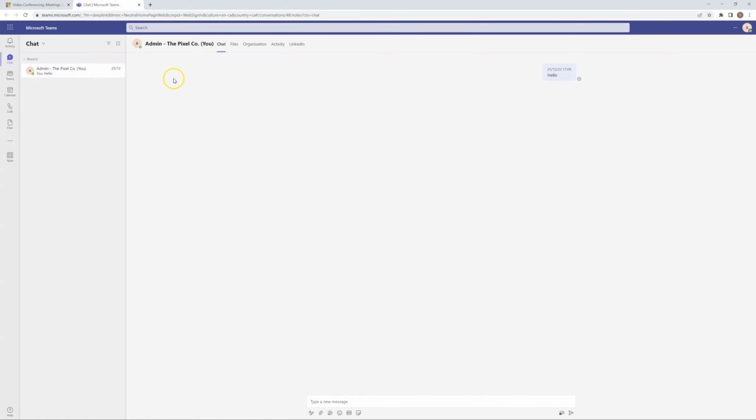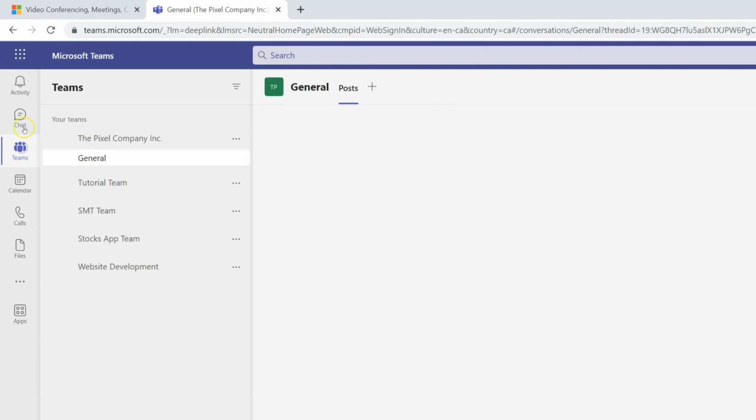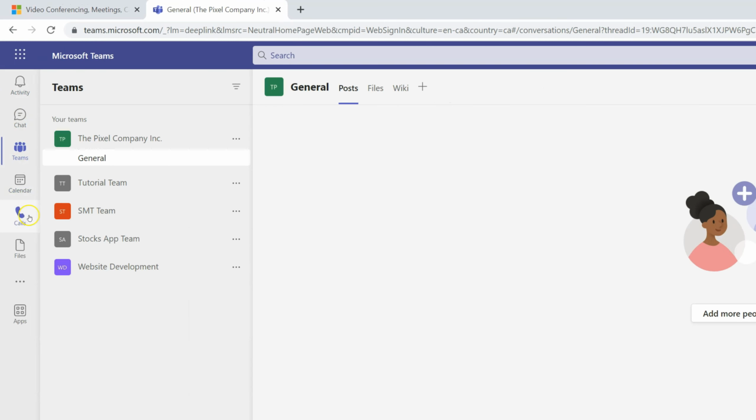So you can see here, I'm already logged in and this is the web version of Microsoft Teams. On the left hand side here, we have our navigation bar and we will explore all these items one by one. But before we get into the navigation bar on the left, just like I said, this is the web version of Microsoft Teams, and if you can see, we are in the browser.